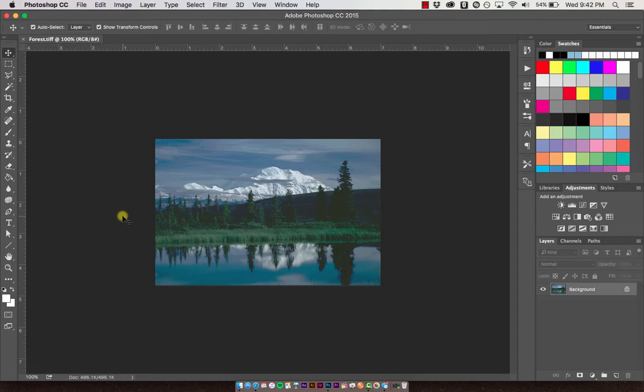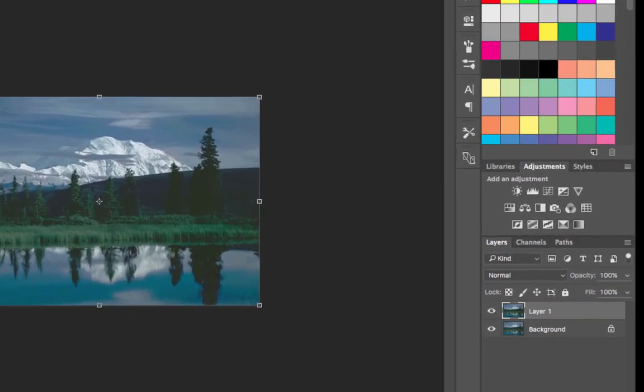Alright, once your image is open in Photoshop, the first thing that we're going to want to do is to duplicate the layer. And if you remember from the other tutorials, the quick and easy way to do that is by pressing Command J if you're on a Mac, or Control J if you're on a PC. And then we're going to add what's called an adjustment layer.